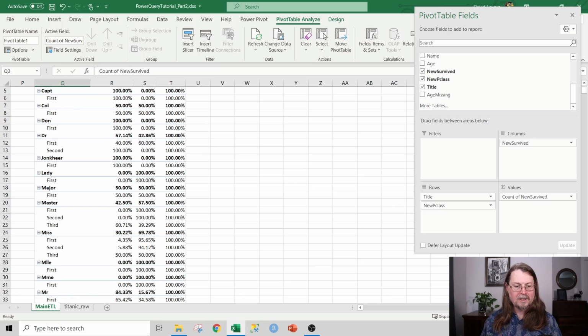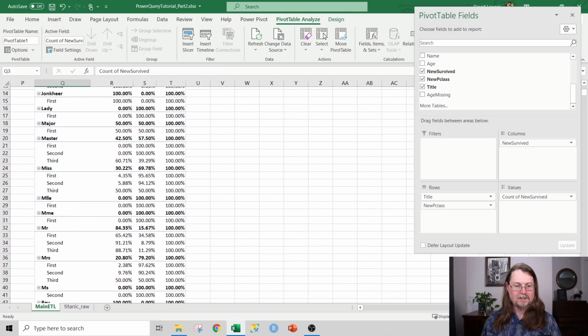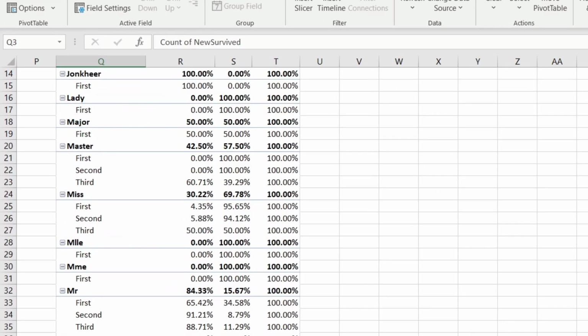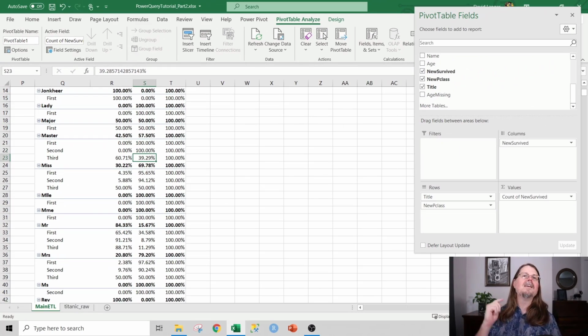So for example, let's scroll down to masters here. These are pretty cool. We got masters, that is passengers with master as their title in first and second class. And check this out, right? Look at that. 100% of the passengers in first and second class that have the title of master survived. But when you go to third class, the survival rate is only 39.29%. Now that is a super interesting analytical result.